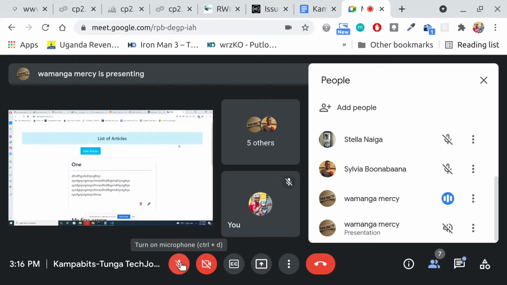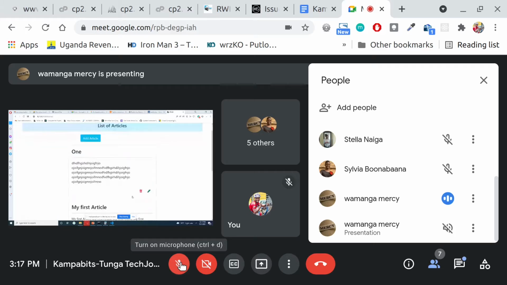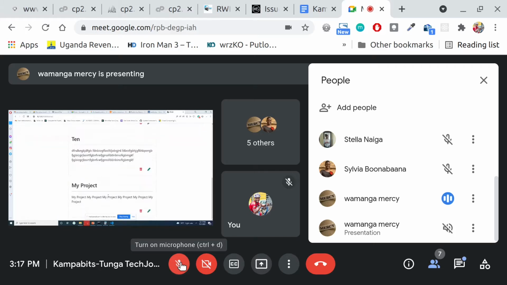So after that, it redirects you back to the main page where there are all the views and displays of all the articles that are available. So all we have to do is just go down and see if it's here.